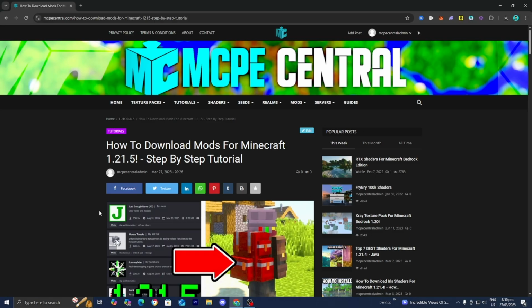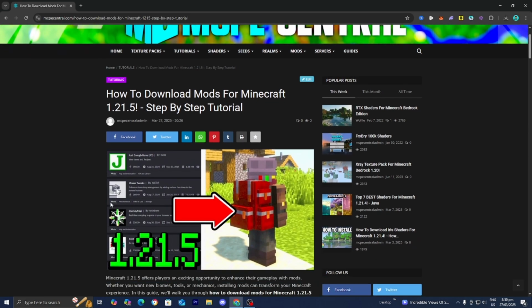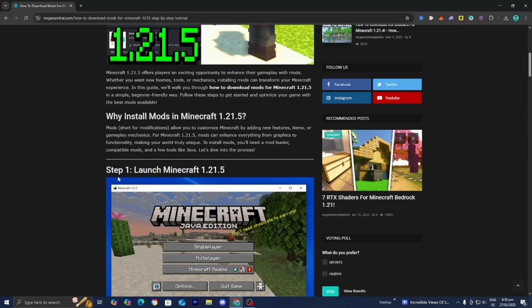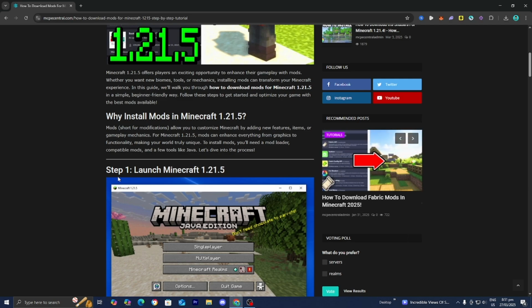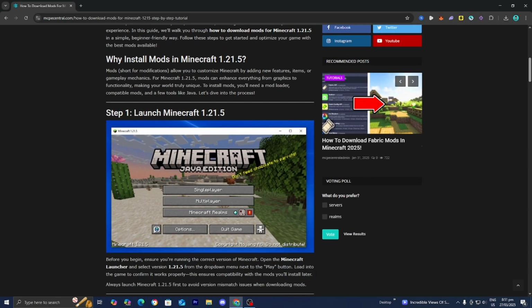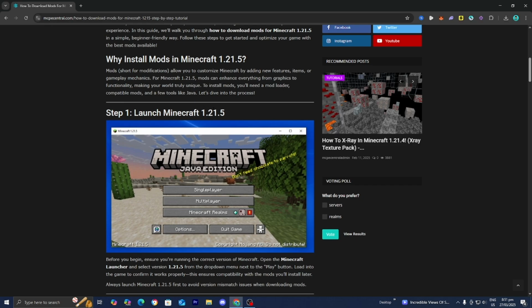The next thing you want to do is go to the link in the description down below or in the pinned comment, and it is going to bring you to a site that looks like this. It is going to give you written instructions on how to do the entire process, but it will also give you all of the tools and files that you will need in order to actually start running mods. So anyways guys, we just did step number 1, which was to launch Minecraft 1.21.5.